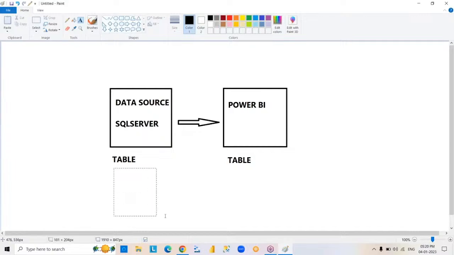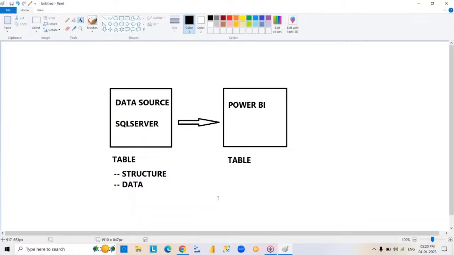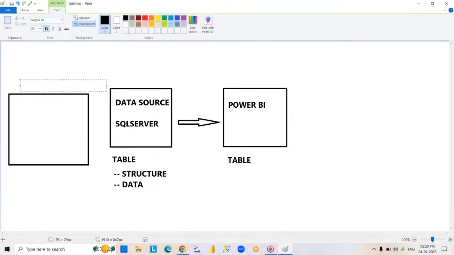So now the next question we can ask: what does a table contain? Generally, a table contains structure and data. Structure means columns, data means rows. Better, what is structure, what is data, that also I'll give you clarity. For example, here we have some table. Suppose the table name is Products.